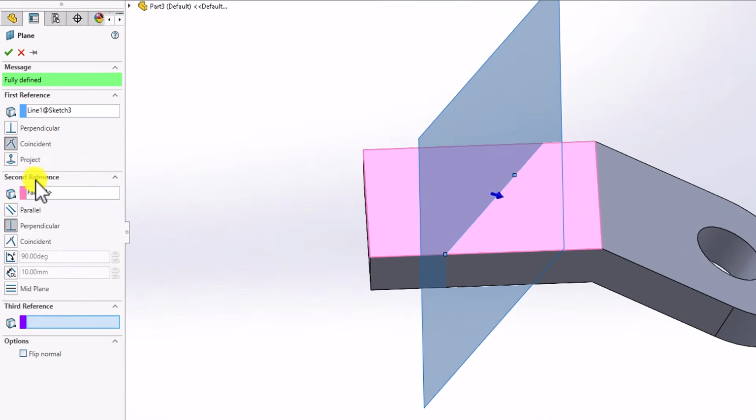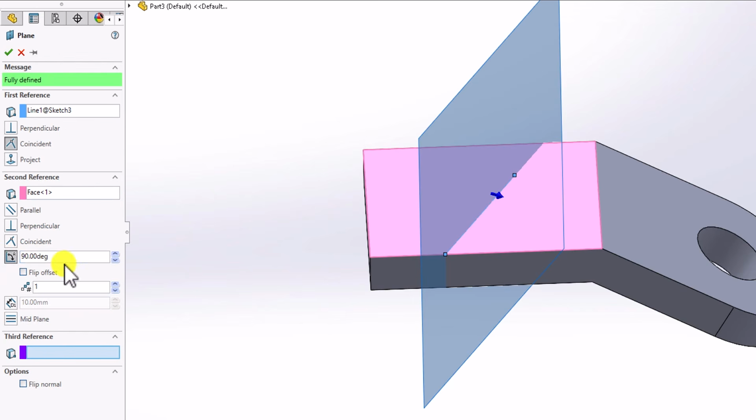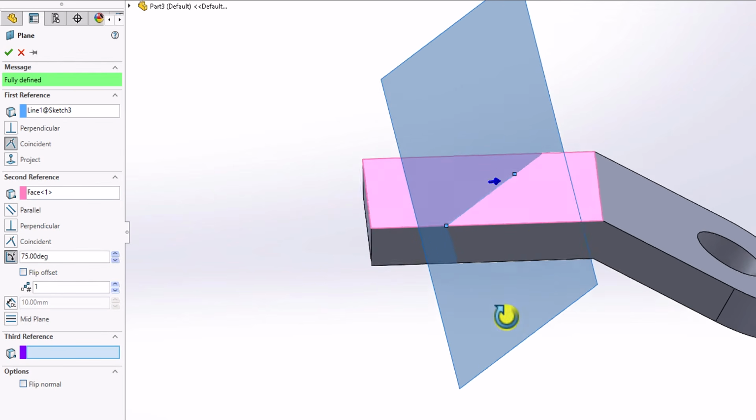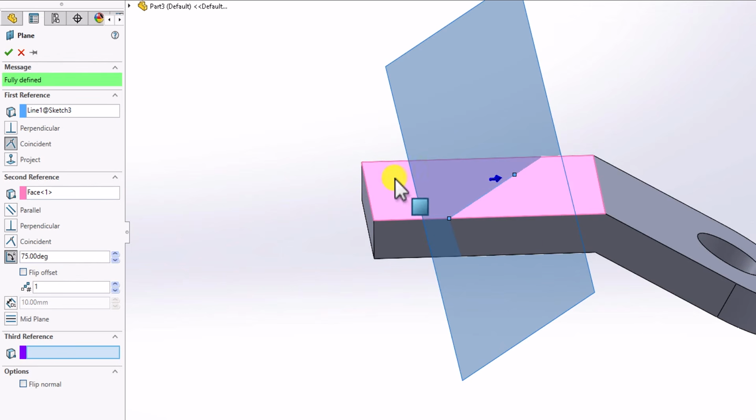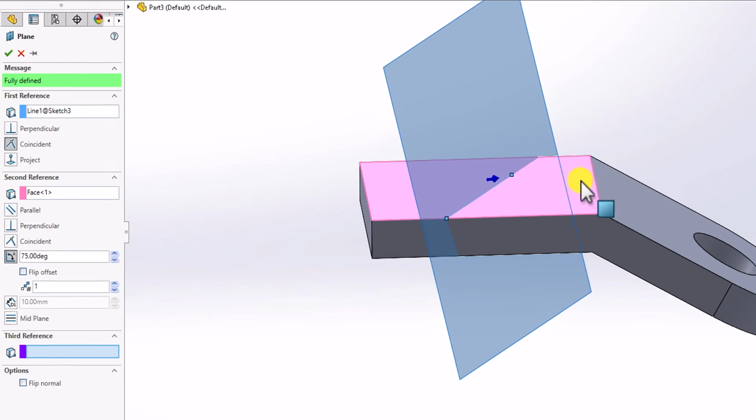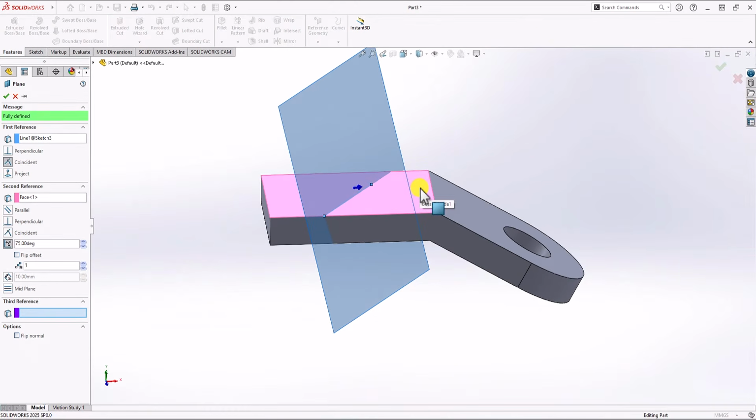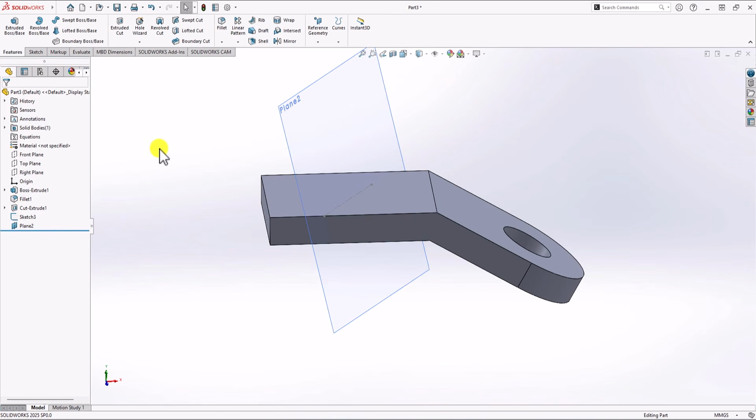If you look at the second reference, which includes this pink surface, you can see that we have multiple options. And one option here is the angle. If I click on it, I can define the angle. If I change it to 75, now you can see the plane is defined with a 75-degree angle with the pink surface. And that's the ideal plane that we want. Now click on OK, and that's it. Now we have defined the plane.